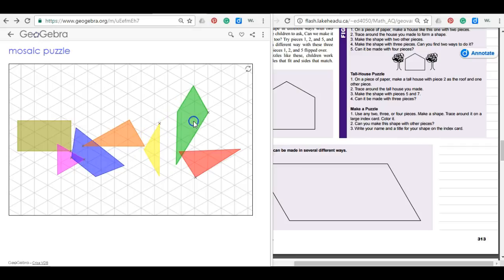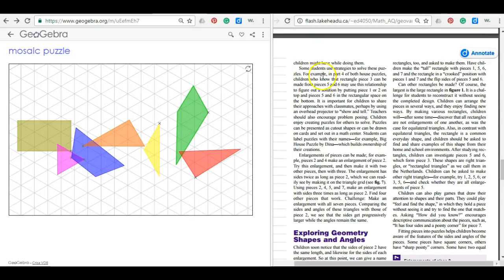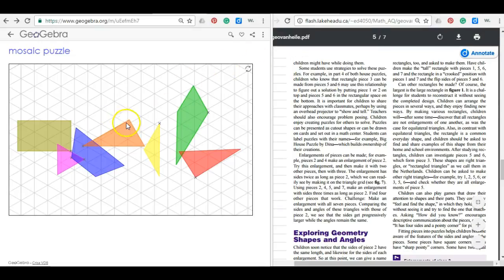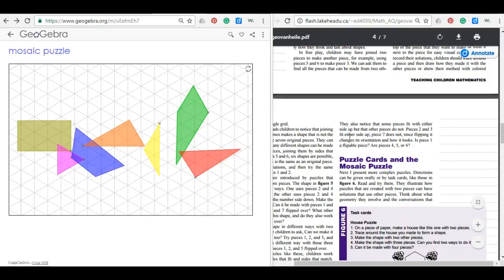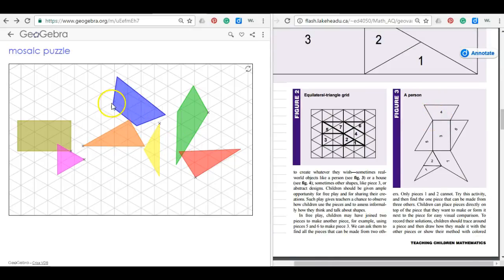And the last activity that he goes into in this article is having kids create their own puzzle of sorts and sharing it with other students. So for instance here, students could come and create this person.